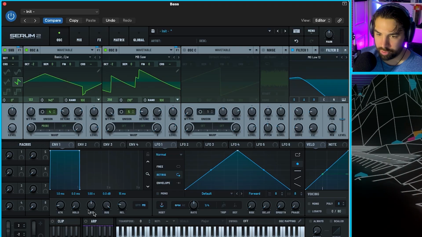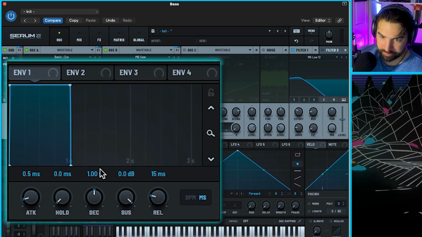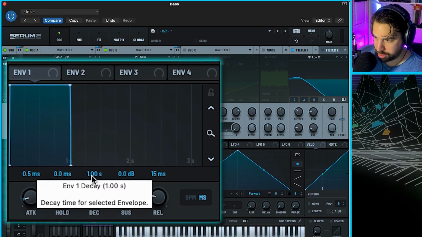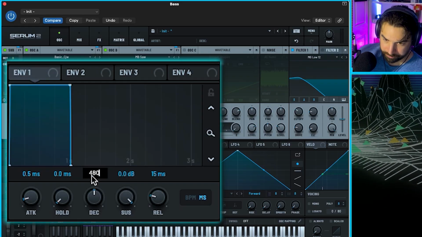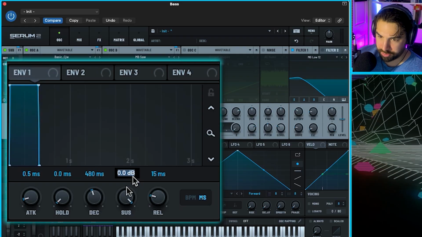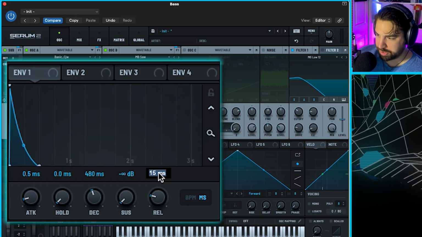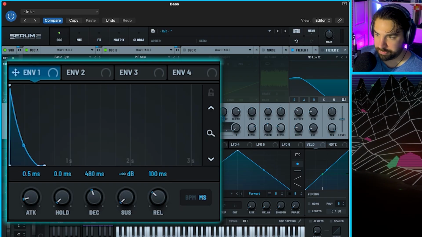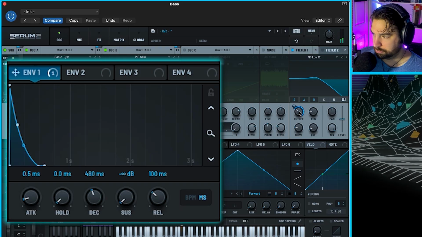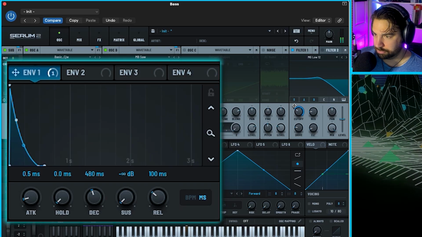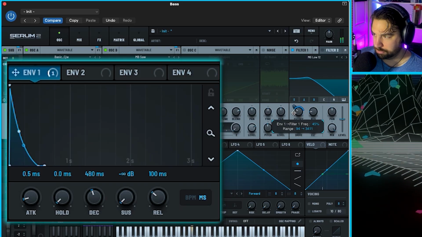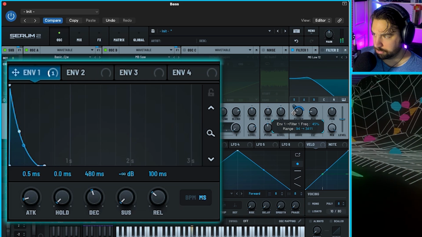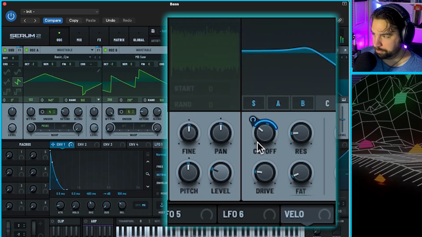So let's go to envelope 1, attack, 0.5, hold 0, 480 for the decay. Sustain is going to be all the way down. Release is going to be 100. And then we're going to pull this over to the cutoff. Something like so.